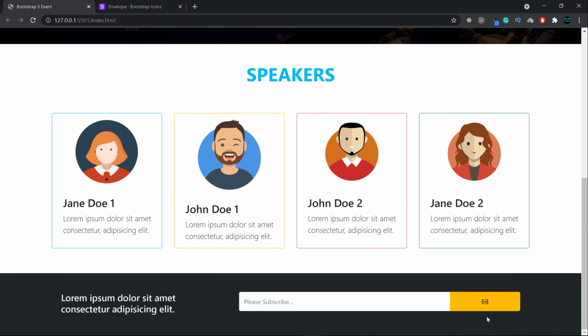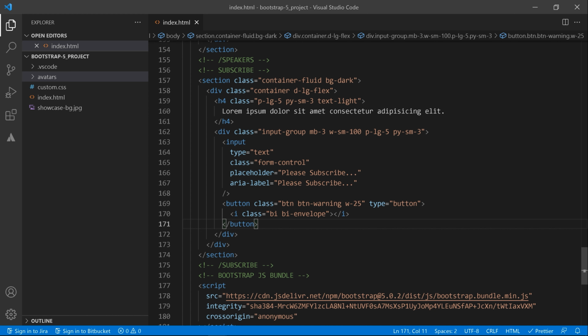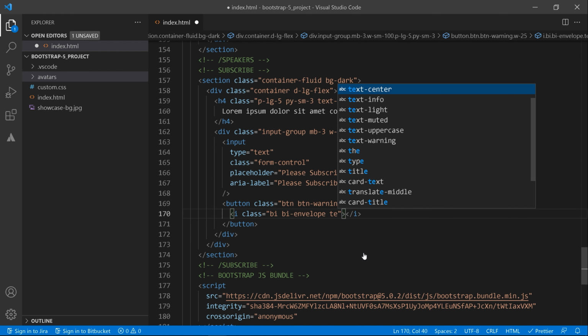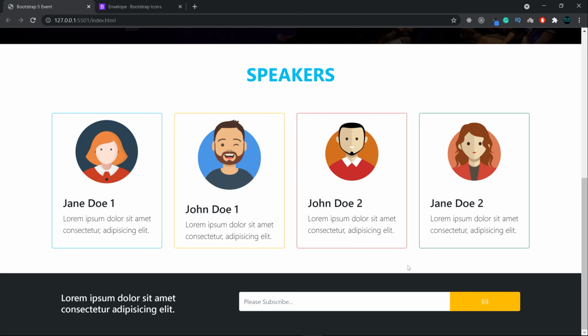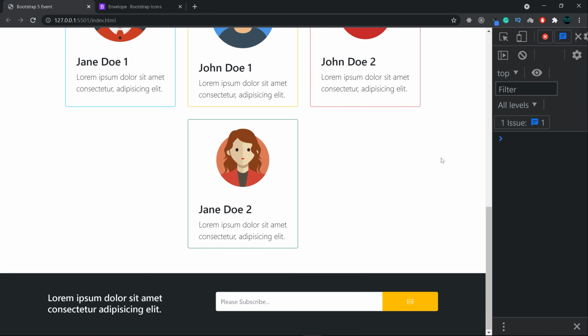Okay, if you like, you can change the color. Let's add the color right here. We're gonna add the text white. Okay, and I think pretty much it, guys.